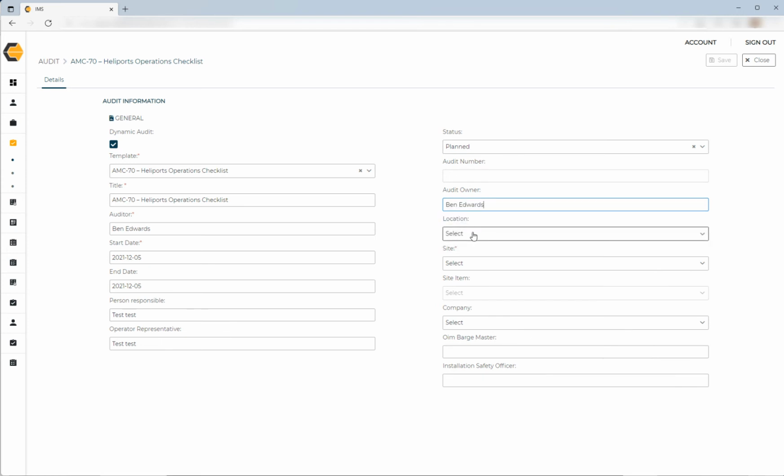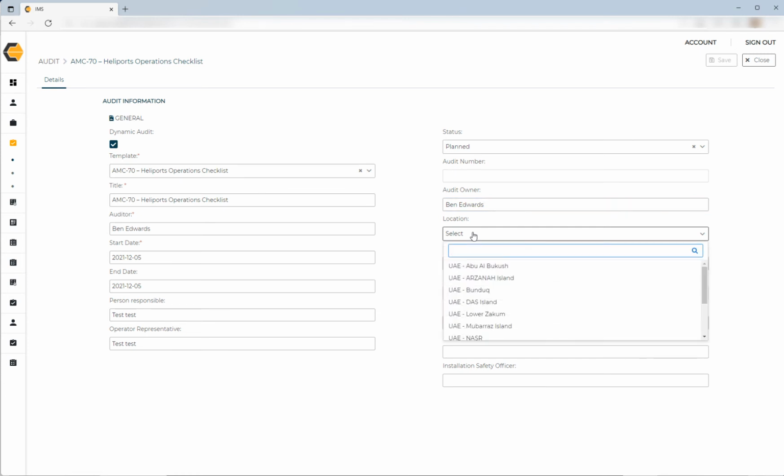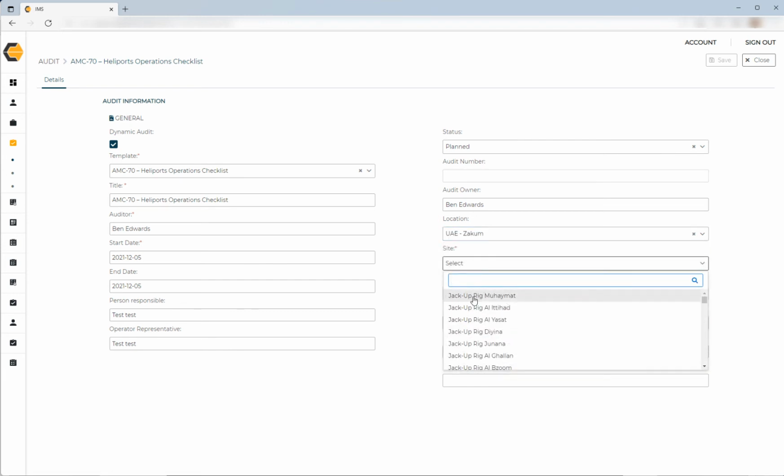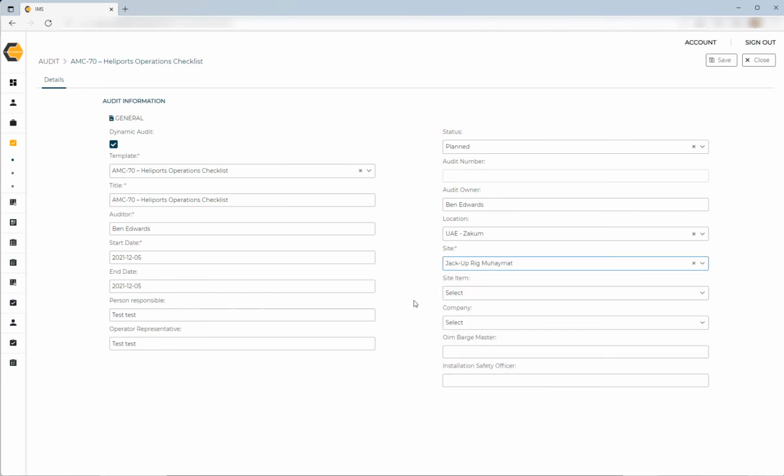Location and site. So what we have with location, that's the particular field. So we can select a field where we're actually going to try and group things into. So this one we'll use the Zukum field, the site, particular rig that could be moving around, so we can select this particular rig. The site item, that's the actual heli deck.